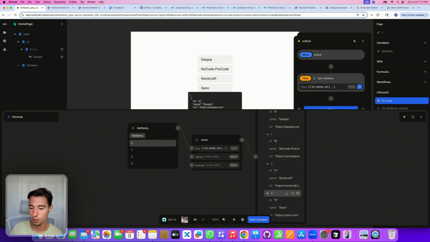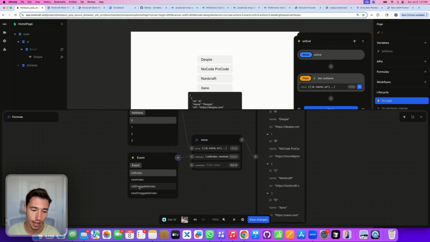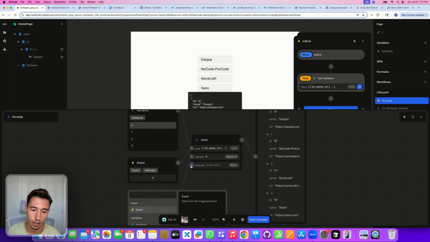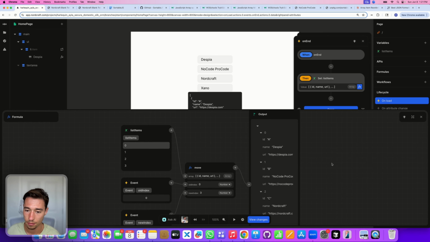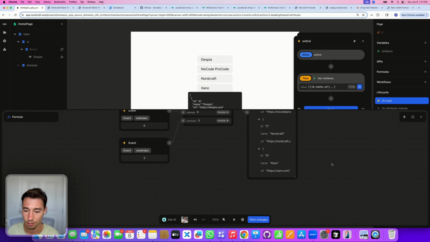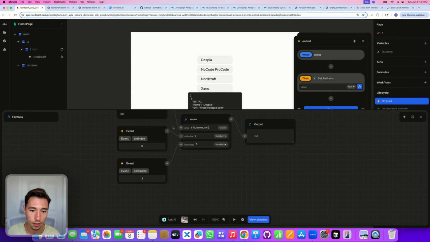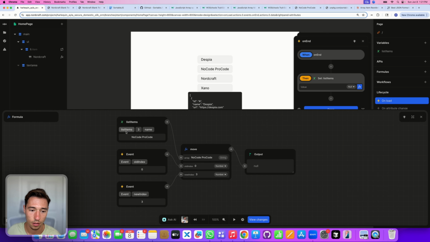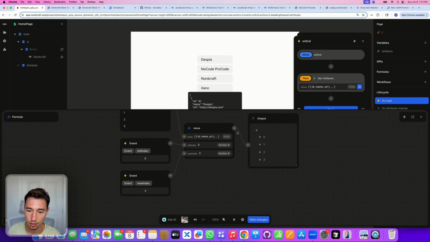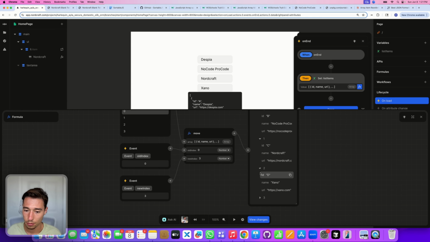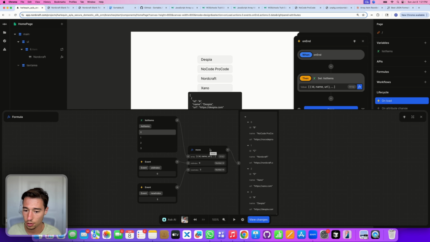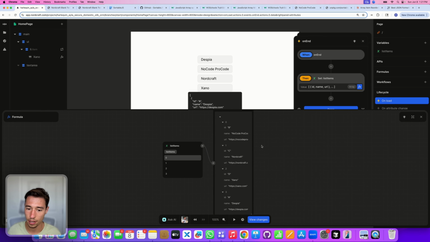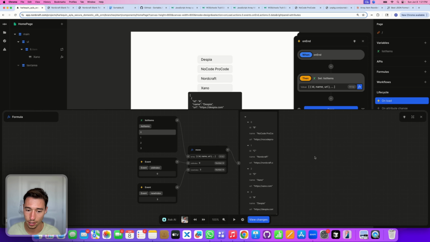So Despia, NoCode, ProCode, Nordcraft, Xano. Let's see how this changes when I add old index and when I add new index. It still has the same, right? Last one was Xano. No, actually, does it do something? I don't remember. Let's see. We got NoCode, ProCode, Nordcraft, Xano, and now in here we have NoCode, ProCode, Nordcraft, Xano, Despia. And here we have NoCode, ProCode, Nordcraft, Xano, Despia. So it does not work.